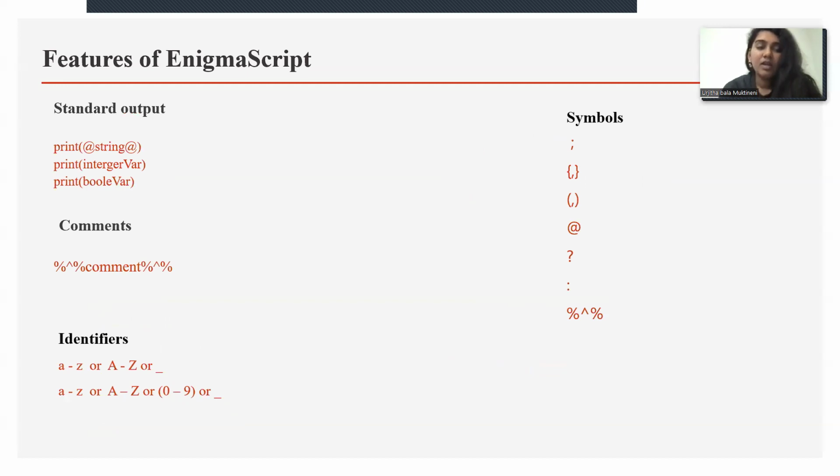And for the standard output, we have included the print statement. For the comments we have mentioned in the grammar, we have used symbols, and for identifiers we have used capital and small letters and numbers from 0 to 9. In the slide they have mentioned all the symbols that we have used for the operators.